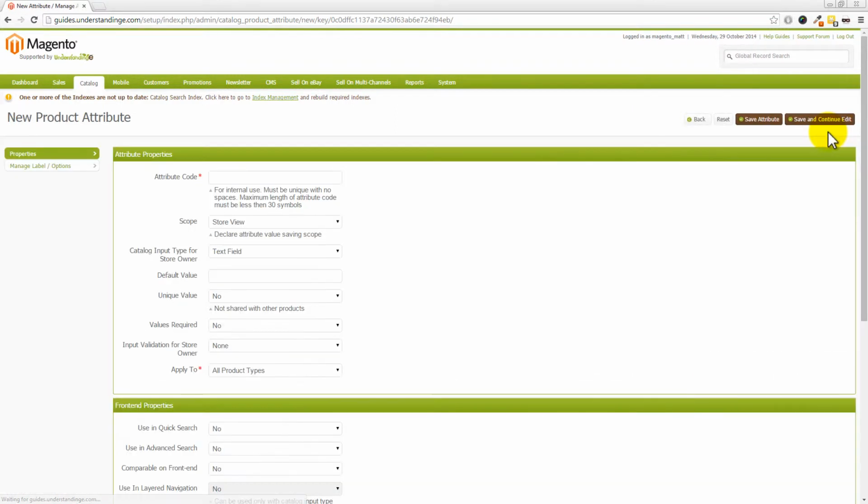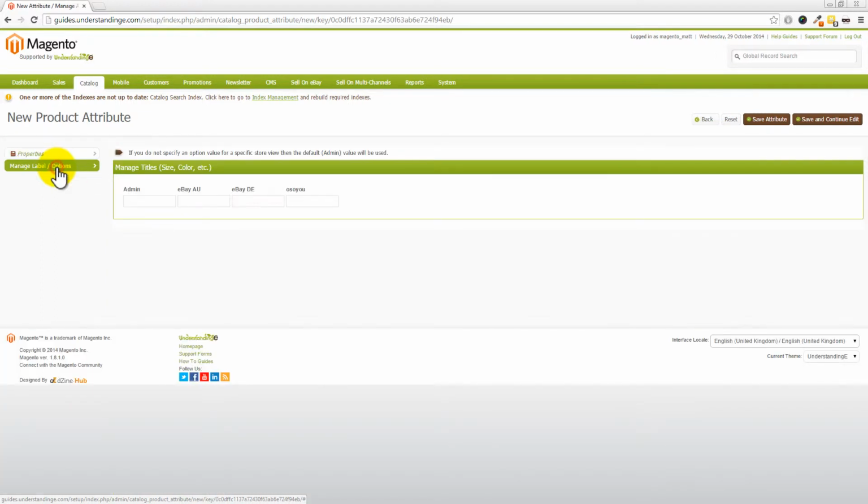Now we need to add in our titles. So this time where it says attribute code, ATT_EBY, again, we've explained why we need that. And then we're going to call that title and then _DE. Can you see the common theme here, Dave? And then remember, just imagine ATT_EBY_title_DE in a spreadsheet. Wow, that's the attribute for the eBay title for Germany. Really straightforward. This one, we're going to leave the catalog input type for store owner as text field. Then we're going to go to the manage label and options tab on the left hand side, and we're going to call this eBay title DE, save attribute.